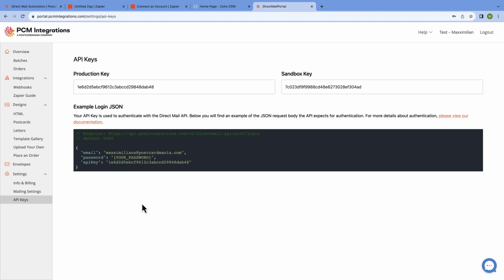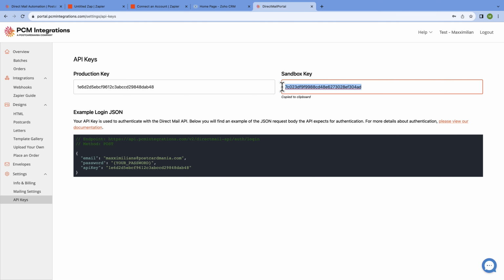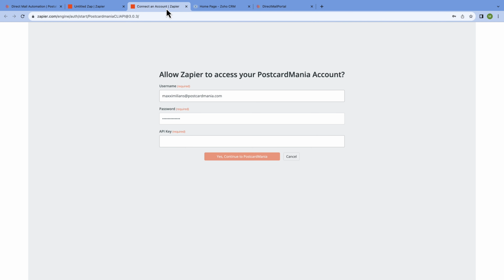Since we're testing, we'll use the sandbox key, and I'd recommend you copy that. And once that's copied, you'll want to scroll back up to the Connect an Account Zapier tab, and then paste that into the API key input, and then click Yes, continue to Postcard Mania.